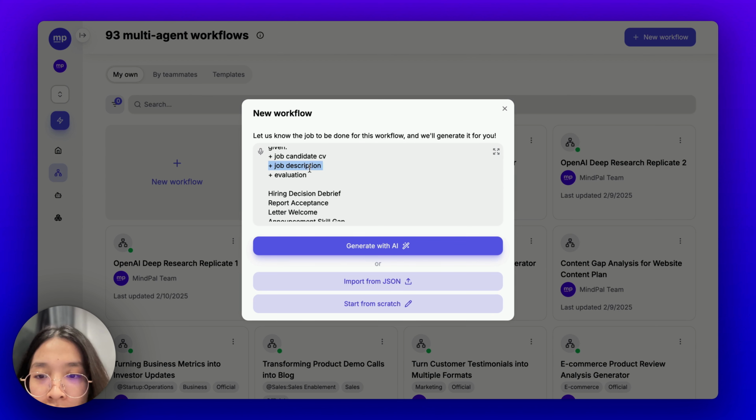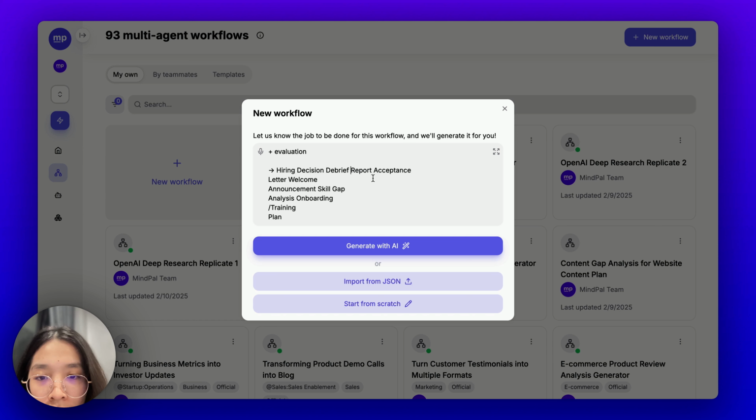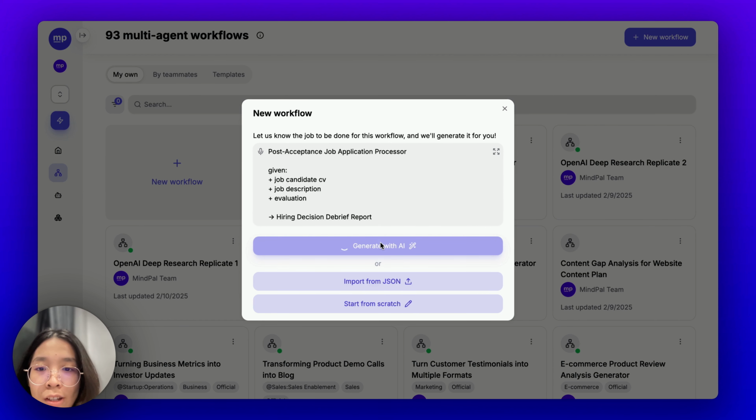Yeah, I think so. And based on all of this, it will generate a hiring decision debrief report, then acceptance letter here, and then welcome announcement here, and then skill gap analysis here, and then onboarding and training plan. Okay, pretty good. So let me generate this workflow with AI.